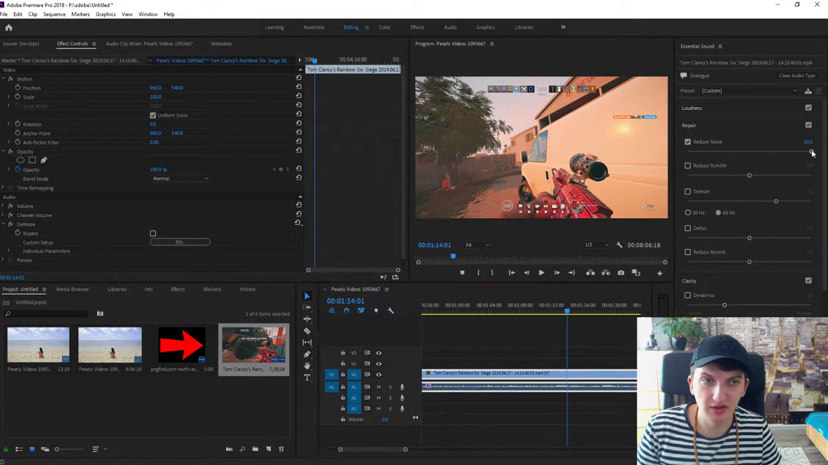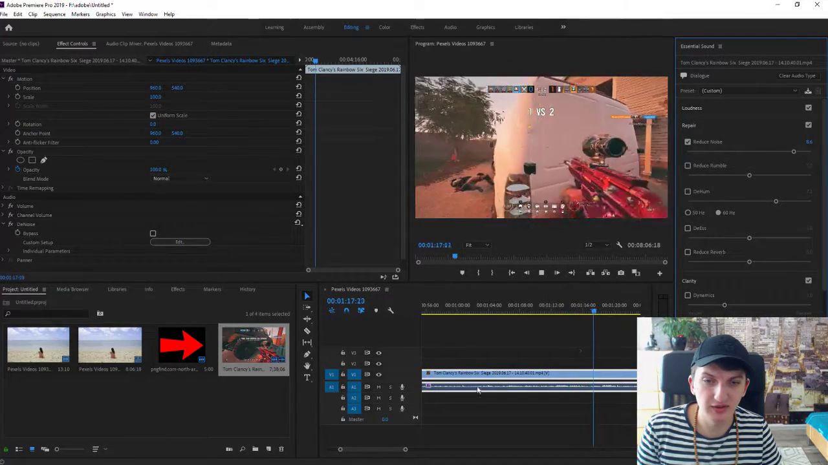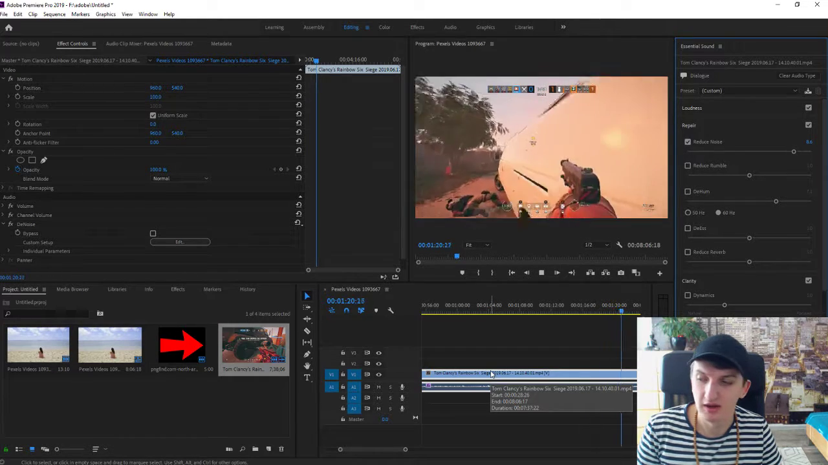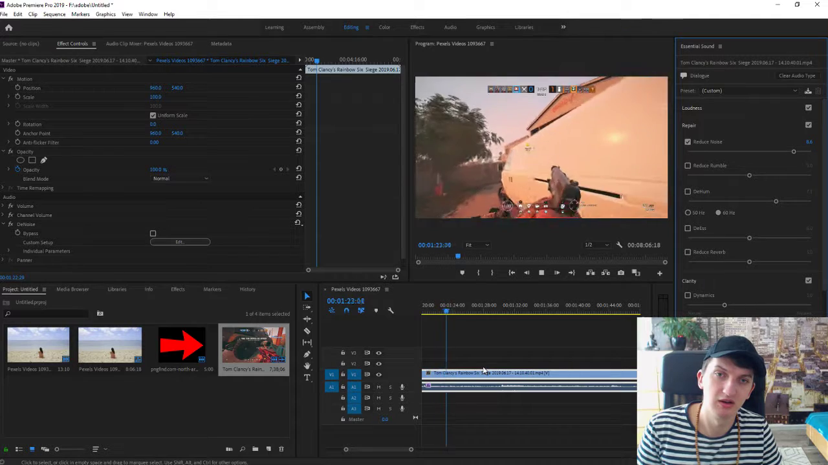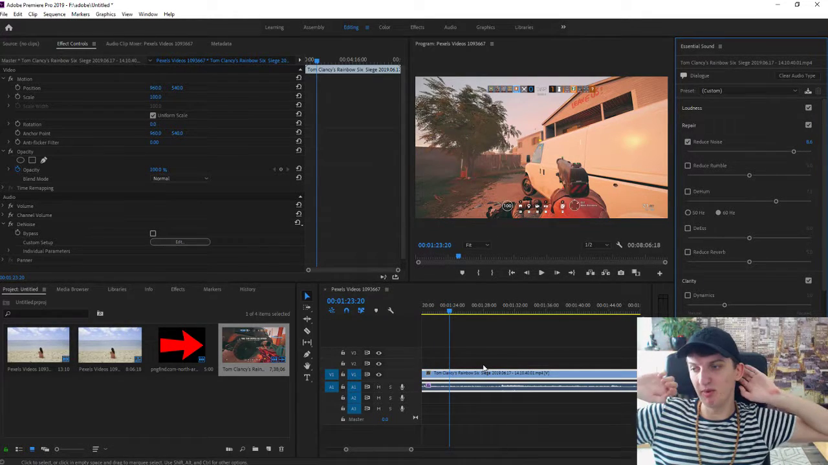Right now it's reduced a lot, so we need to play with it, but as you can see you don't hear any background at all. So this is how you can literally easily get rid of the background noise.